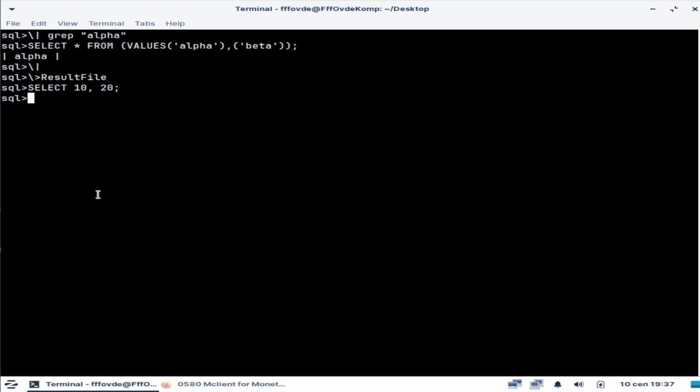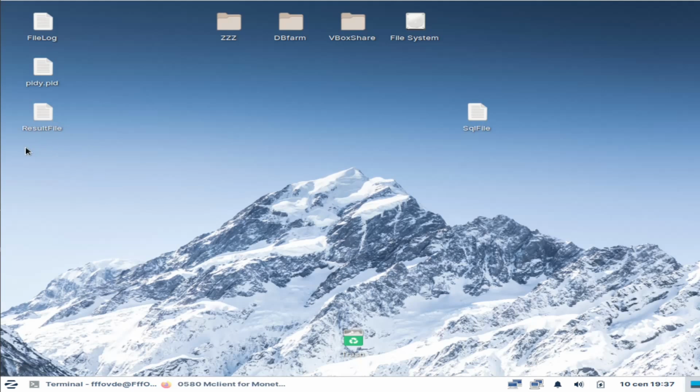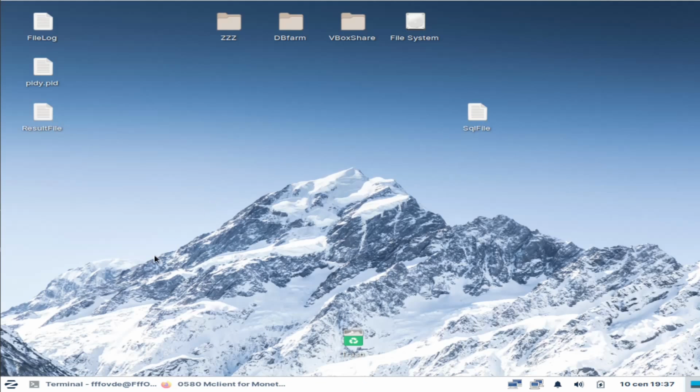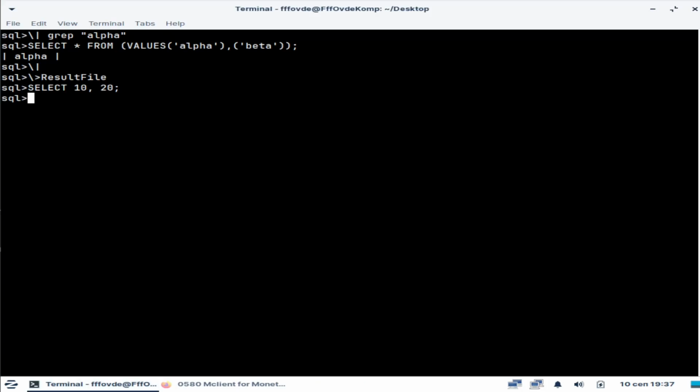We don't see our result here, but if I now go to desktop, here is a new file, and inside of that file we can see the result of our query. I will close this, and then I will go back, and I will disable this command by running it again, but without the name of a file.